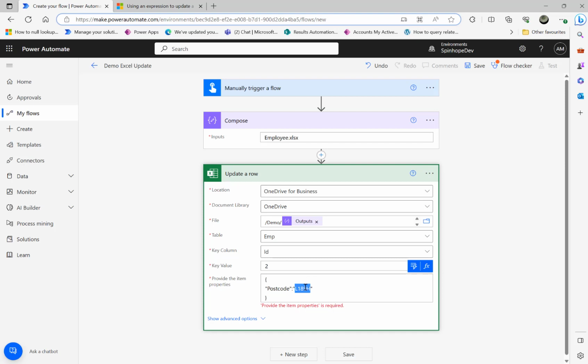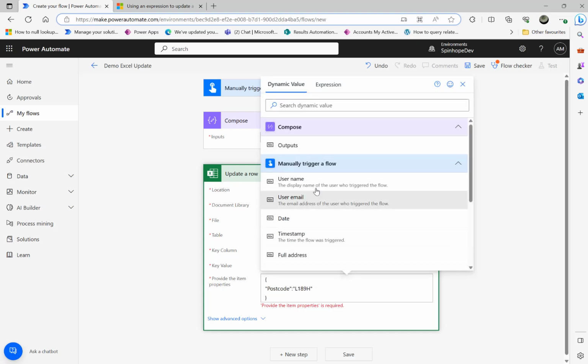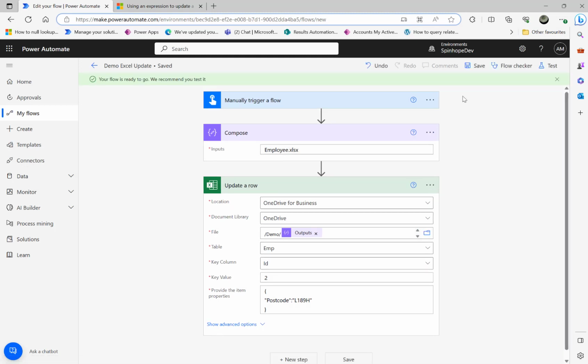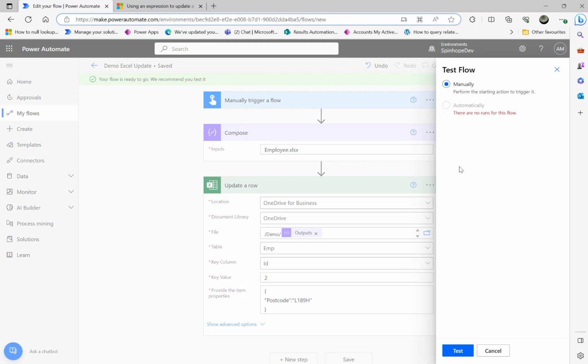Or if it's coming from a dynamic source, what you could do is replace this by clicking on the dynamic content and using the value there, whatever it is, coming from the previous step. In my case, I don't have anything coming from the previous step. That's the reason I'm hard coding the value here. Let me save this flow and run the flow now. Click test manually and click test again.